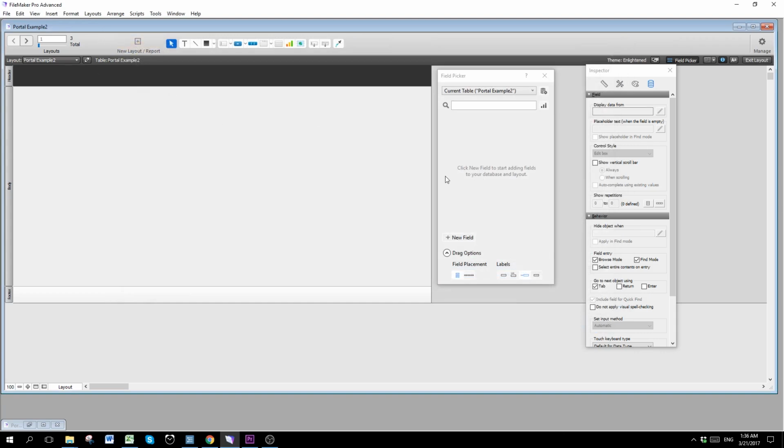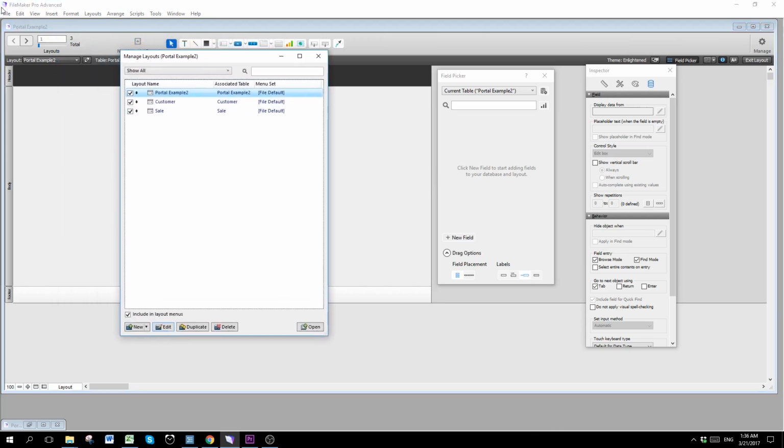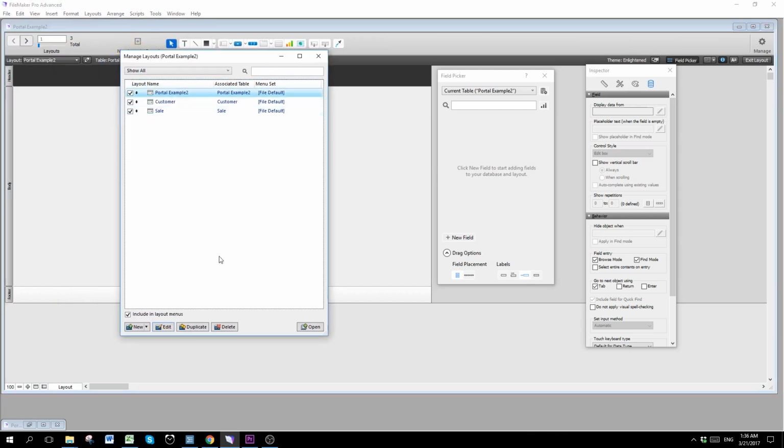If my knowledge is correct, FileMaker should have already created a sample layout for me. So we can go to manage layout, File, Manage, Layouts, into this dialog here, and go to customer.